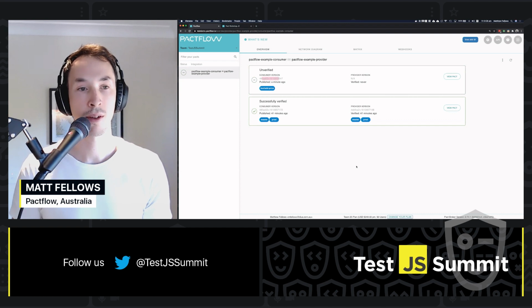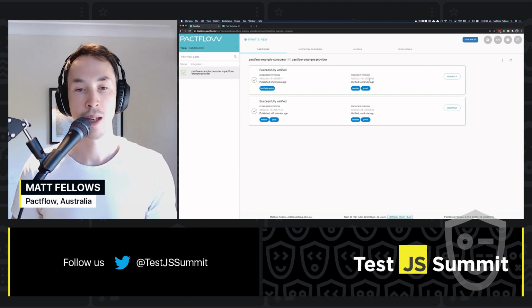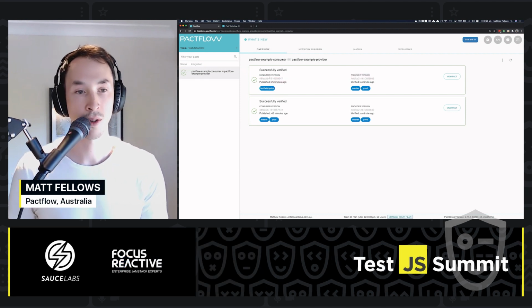So if I go back to Pactflow and refresh this page, you'll see that this new feature branch has now been verified by the provider. And the version of the provider that satisfies this contract is the same one that satisfies the production contract of the consumer. And so basically, it's now safe to merge this change into the main line and push that to production.